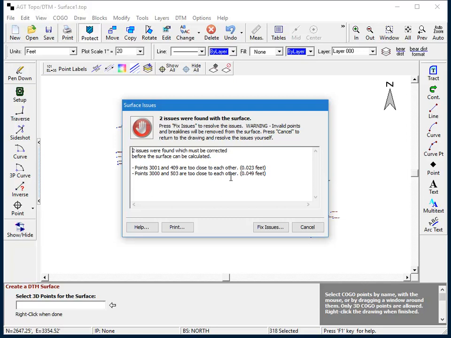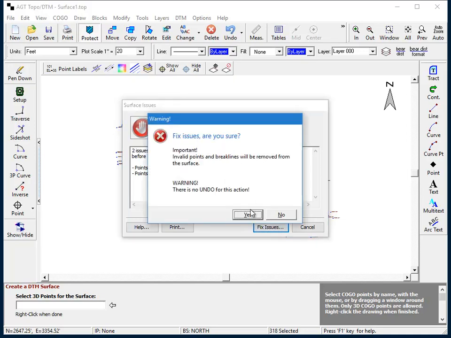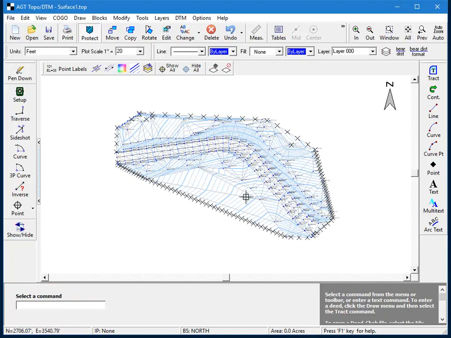Now, if you want to manually correct this issue, you can print this list out and then cancel the command and go in and take care of these point conflicts yourself. Or you can click the Fix Issues button and let the program take care of it for you. If you let the program take care of the issues, it's actually going to remove the conflicting points from the list, which is what this warning is about. And in this case, that's not a problem, so I'll go ahead and click yes. And note that the conflicting point is not deleted, it's just removed from the surface.